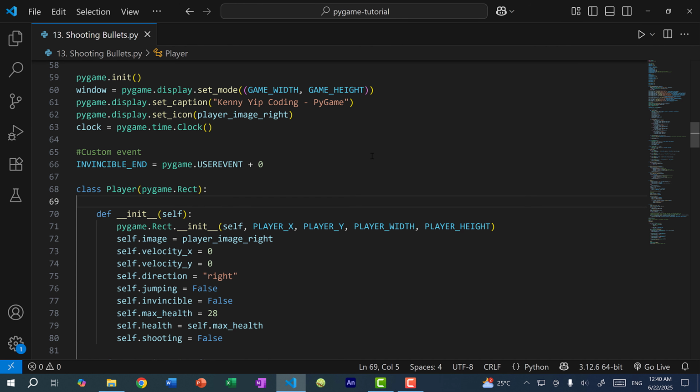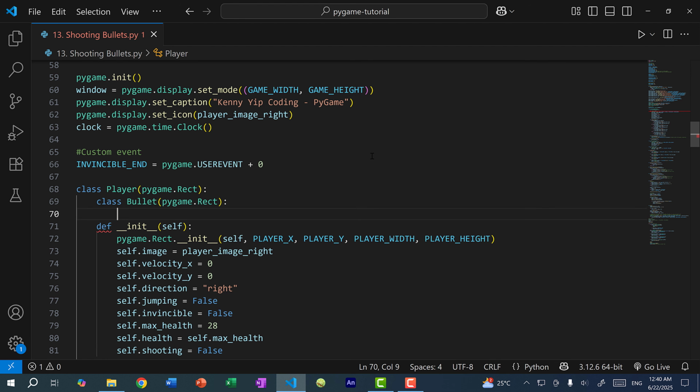Over here, I'm going to add the bullet class as a nested class. So this is basically a class within another class. So I can do class Bullet, which inherits pygame.Rect. If you're not familiar with nested classes, basically, I'm only ever creating this bullet class inside this player class. So in a way, this player class owns the bullet class. And we'll also do the same with the Metalls. So the Metall class will have its own bullet class. That way, we can have two separate bullet classes to represent two different kinds of bullets.